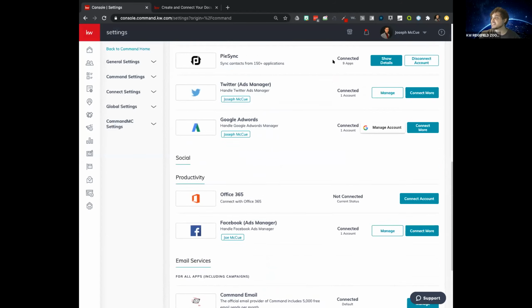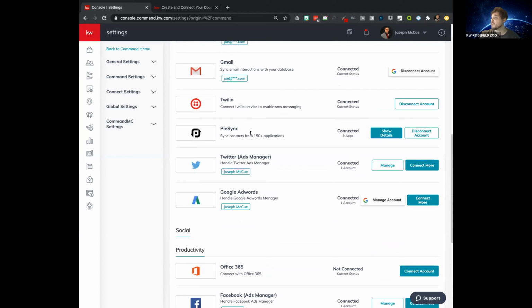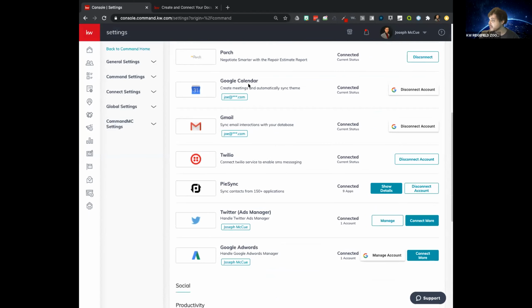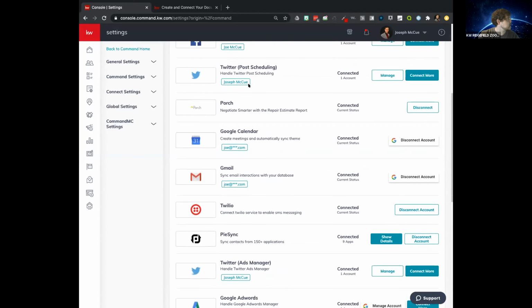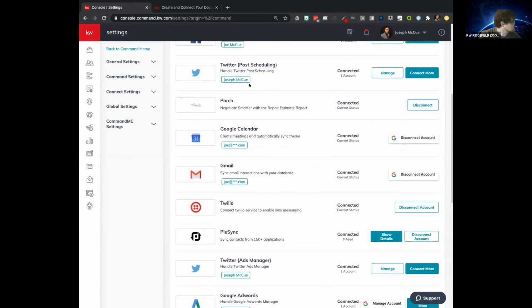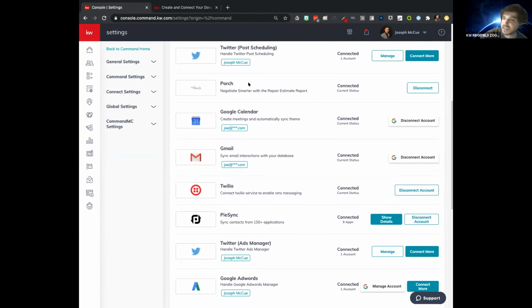The process of connecting these is pretty straightforward. If you've done one, you've done them all. The exception being PieSync and Twilio. I'm going to skip Twilio for today, mainly because I lost power, so I can't show you the rest. Okay, guys.